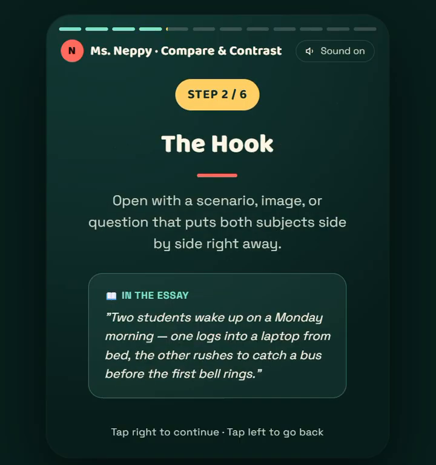Step 2. The hook. Open with a scenario, image, or question that puts both subjects side by side right away. Here's our hook. Two students wake up on a Monday morning. One logs into a laptop from bed, the other rushes to catch a bus before the first bell rings.